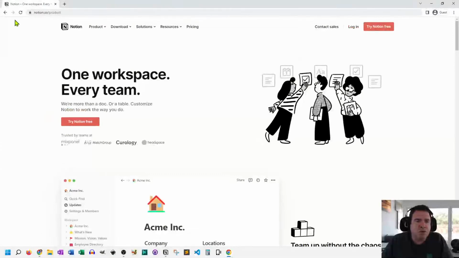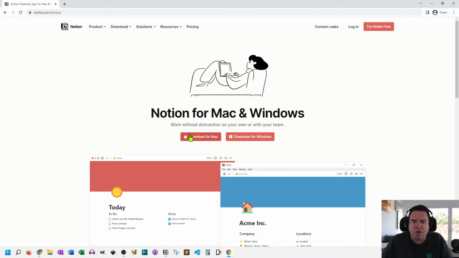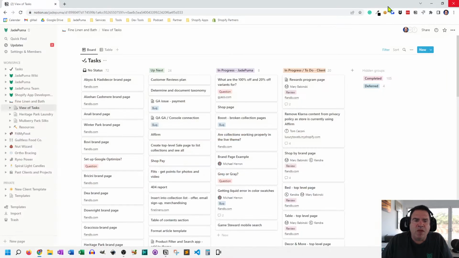So if you go to notion.so, you'll see a link here at the top in the header for download, and you can go to Mac and Windows and click download the app, whichever one's appropriate for you. And the nice thing about that is, once you download the app, and if you get an email from Notion, the link will take you to the website. The website will automatically detect that you have the app and just open up inside of the app for you.